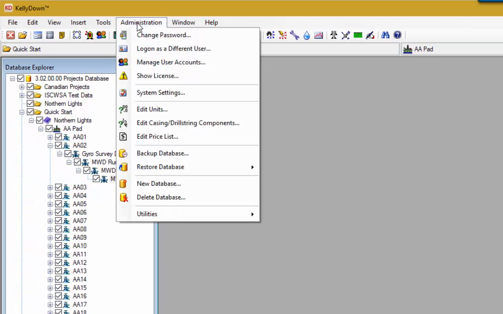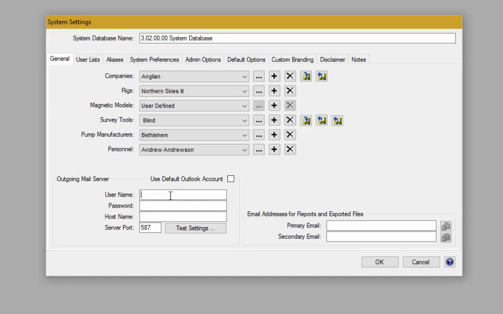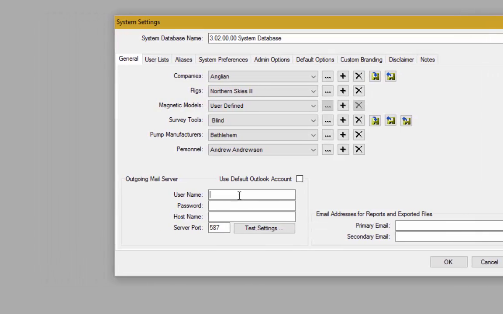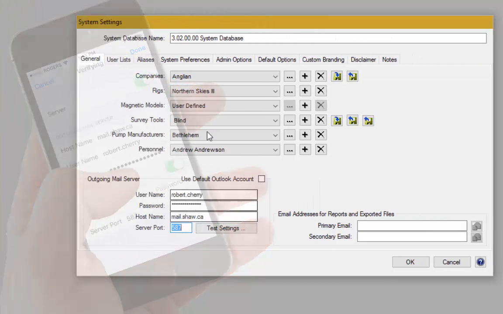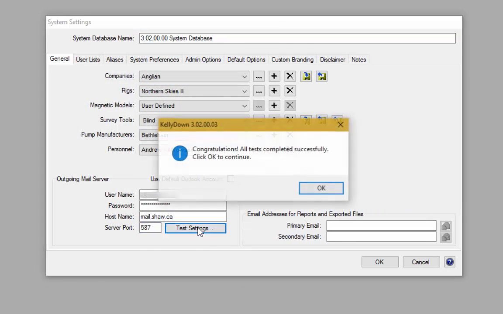Now when you open the administration system settings, you can enter information about your outgoing mail server. The easiest way to do this is to use the information that you can see on your mobile phone for your email server. So enter the username, the password, and the host name for your outgoing mail server. Finally, enter your server port, which by default is normally 587, and then click on the Test Settings button. And if all the settings are correct, KellyDown will respond with a confirmation message.